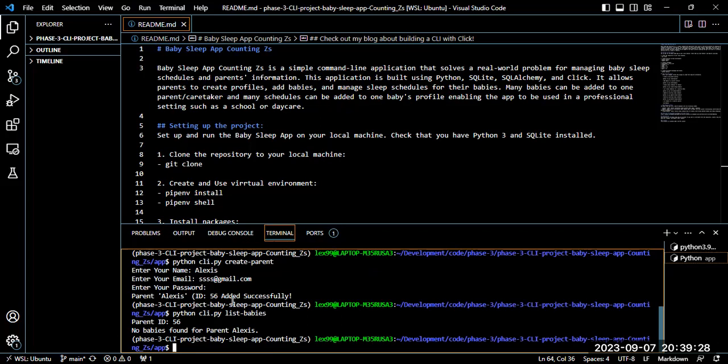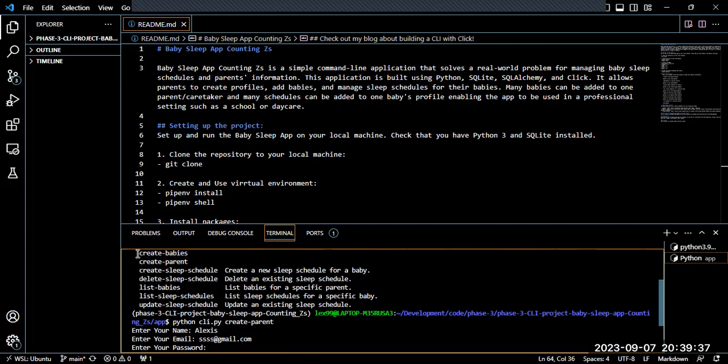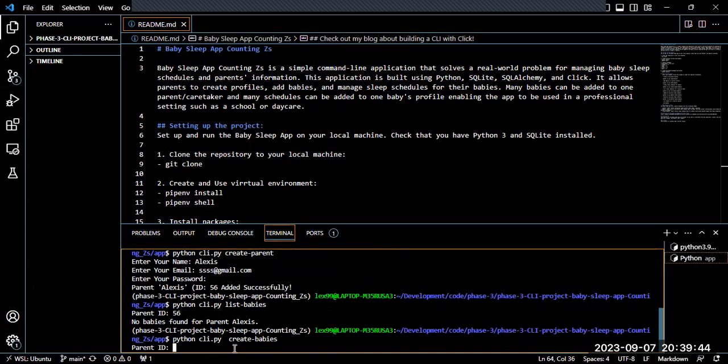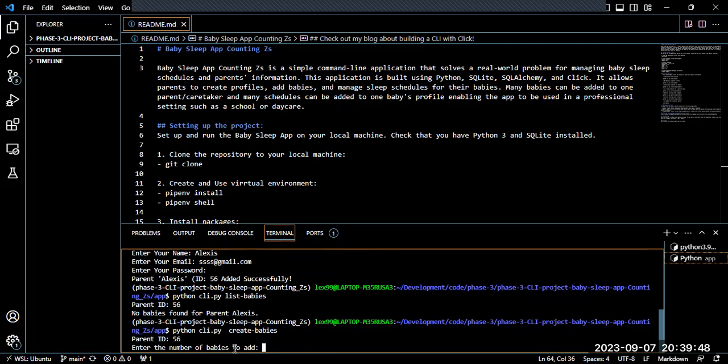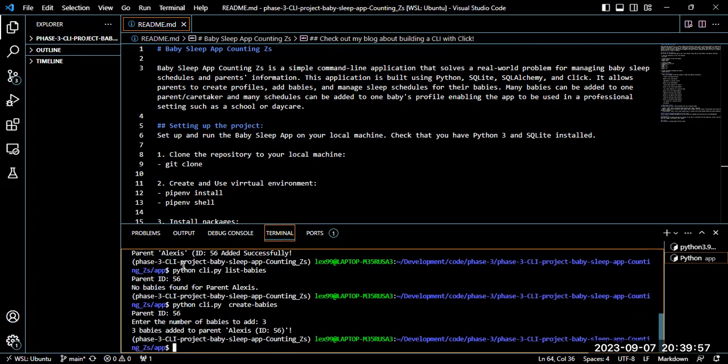So we need to create a baby. Create babies. My ID again, which is 56. Enter the amount of babies I want. Let's do 3 babies. And 3 babies have been added. Let's check.